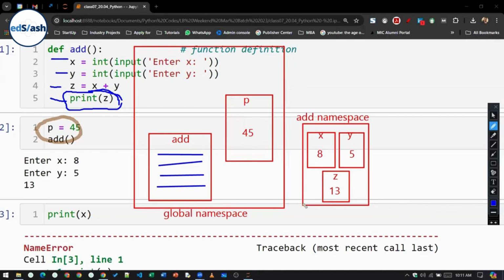Now here, after executing all these four instructions, it will come back to the main code. So this is the main namespace, the global namespace. From the global namespace, it went to your add namespace, it executed x, y, z and print z. And then after executing the entire function definition, it will always come back to the global namespace. After completing the function definition, it will come back to the location from where the function was called. The function was called from the main code, so it will come back to the global namespace.